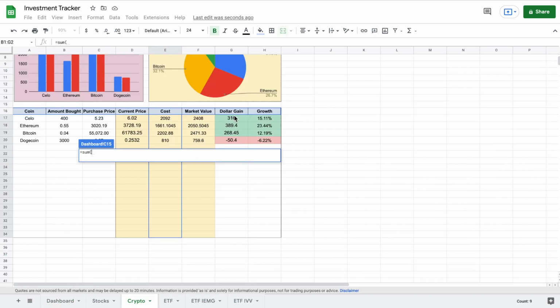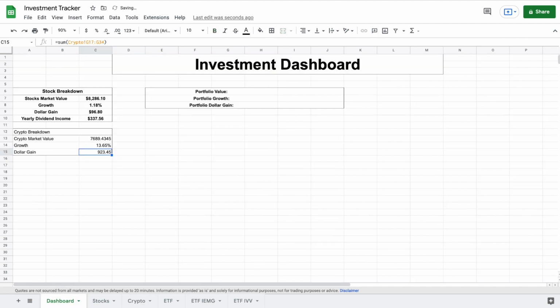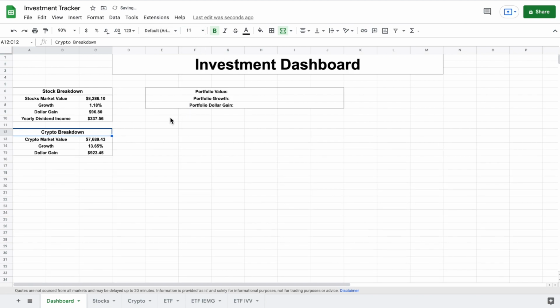And the final thing we need is my dollar gain. So I'll just do sum and highlight my dollar gain. I'll hit enter. And so now we have all the metrics that we need for my crypto breakdown. We will turn these into dollars and we'll highlight this whole thing. Let's go ahead and center this text, make sure that it's bolded. And I'll increase the font size just a little bit.